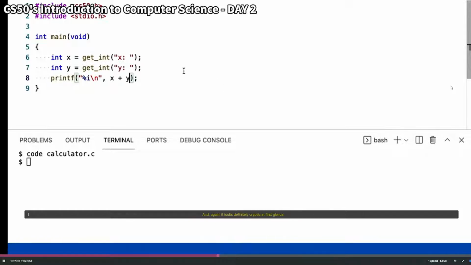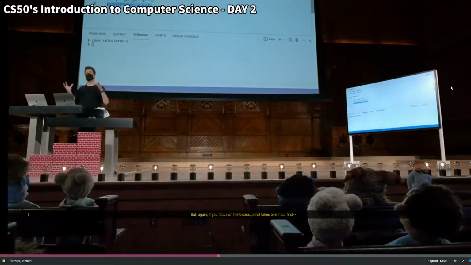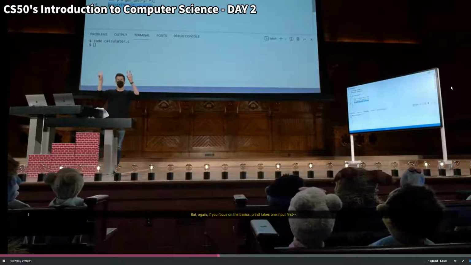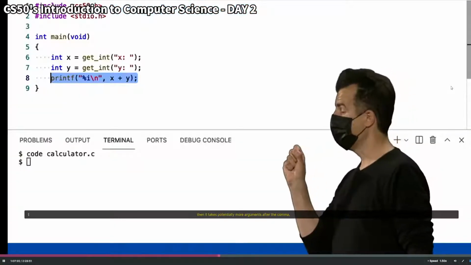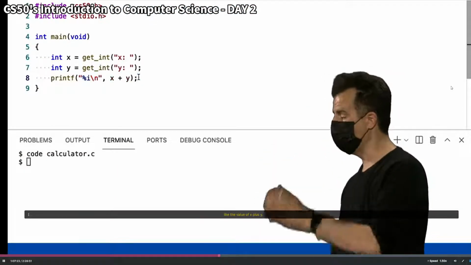And again, it looks definitely cryptic at first glance. It would be nice if programming weren't this cryptic. Other languages will clean this up for us. But again, if you focus on the basics, printf takes one input first, which is a format string with English or whatever language, some placeholders maybe. Then it takes potentially more arguments after the comma, like the value of x plus y.